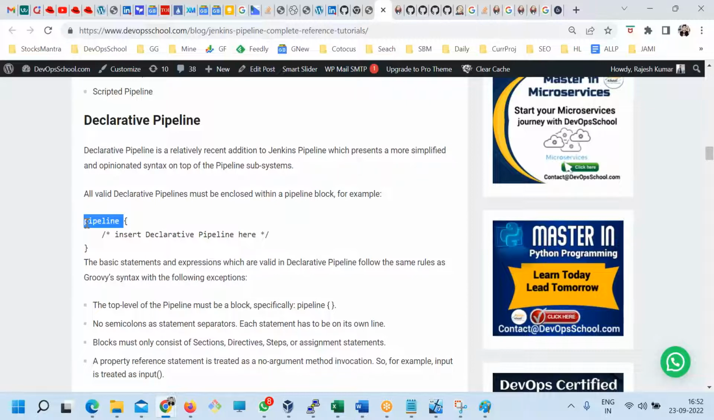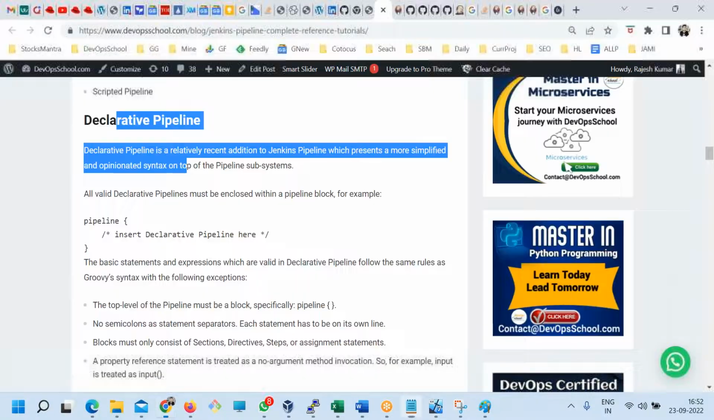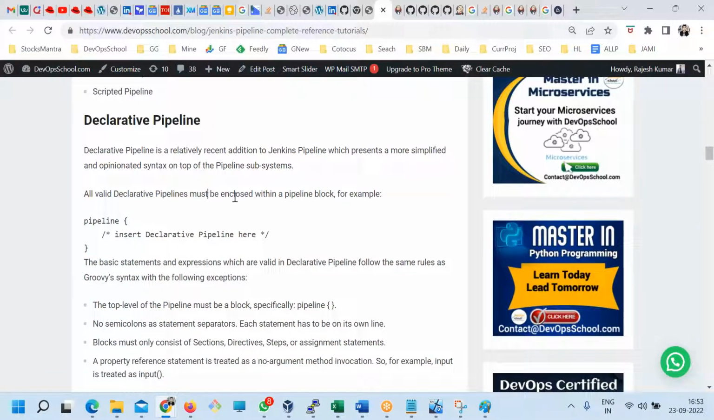Okay, pipeline. Whenever the code starts with a pipeline, that is a declarative pipeline. The declarative pipeline is a relatively recent addition to the Jenkins pipeline, which presents a more simplified and opinionated syntax on top of the pipeline subsystem. That means the declarative pipeline is a recent one, and it's easier to write and understand. All valid declarative pipelines must be enclosed within a pipeline block.